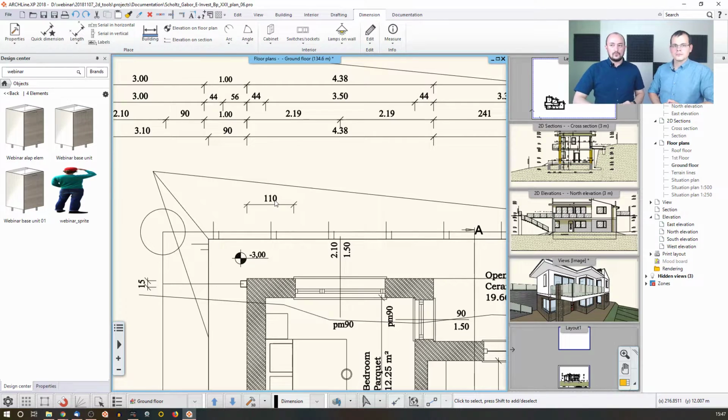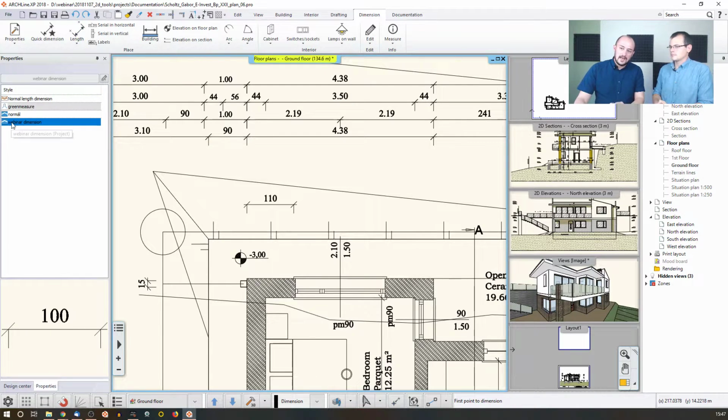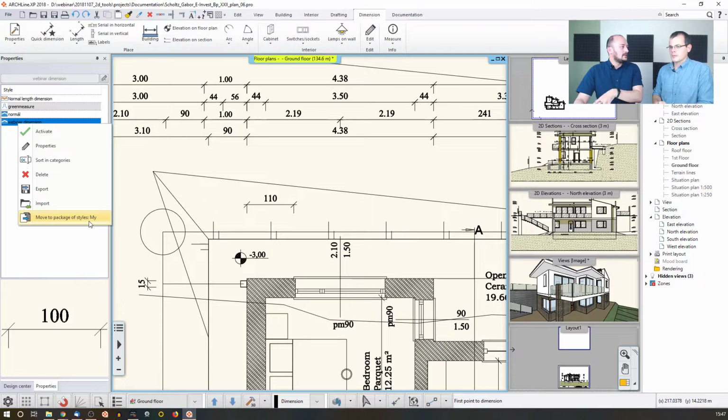And going back to where I started, if you created a style and you would like to use it in a new project, by default this style is not visible in any other projects. It's just visible here because I'm not necessarily wanting to see it in other projects. So to be able to save it into another project, what I have to do is start the tool, for example the length dimension, and right click on the style that I'm about to save for the future and say, okay, move to package of styles, which is called My. Because whatever you create right now is going to be only in this project, right?